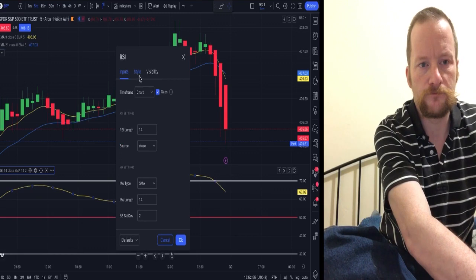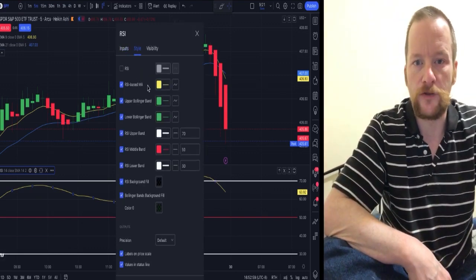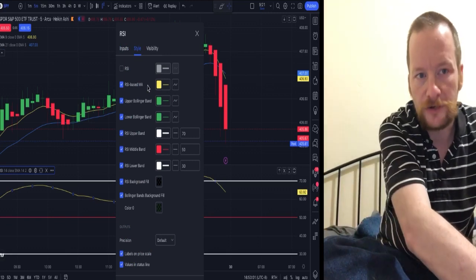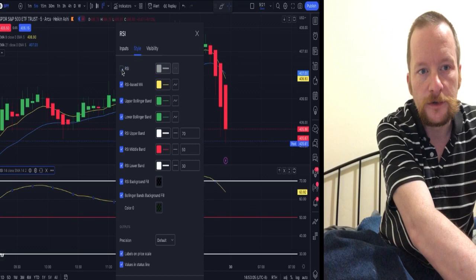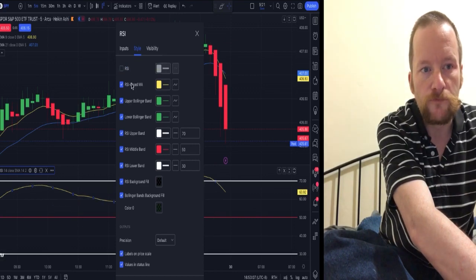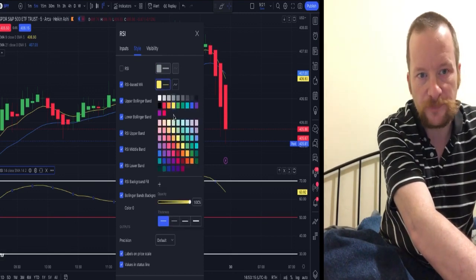These settings are a lot different than a lot of other people that mess around with RSI. We're going to check off the actual RSI, and we're going to be going by the RSI based MA. This is what we're going to be using to pretty much go by. So make sure this is a bright color.